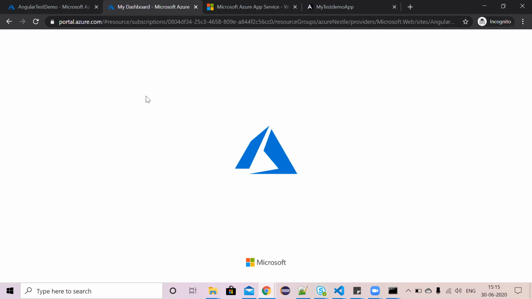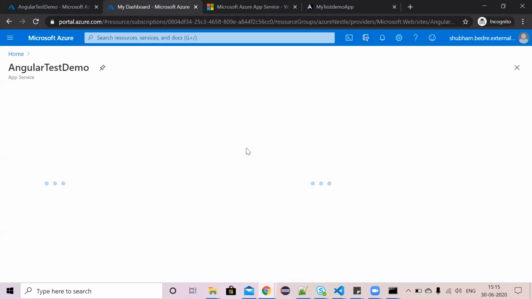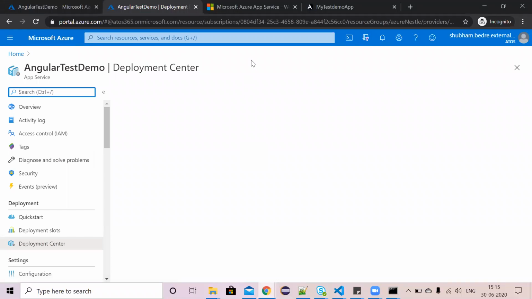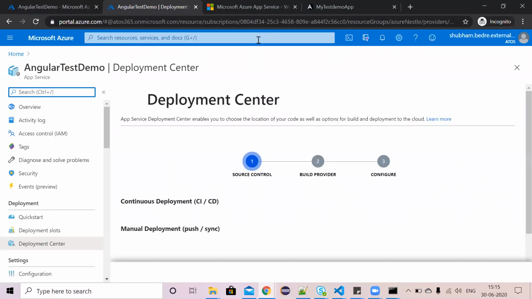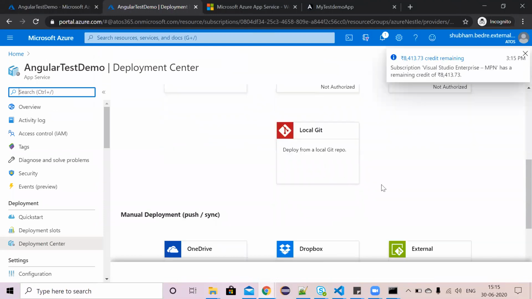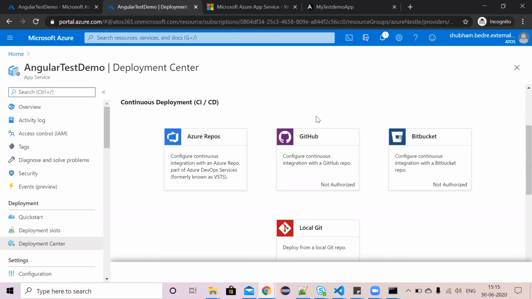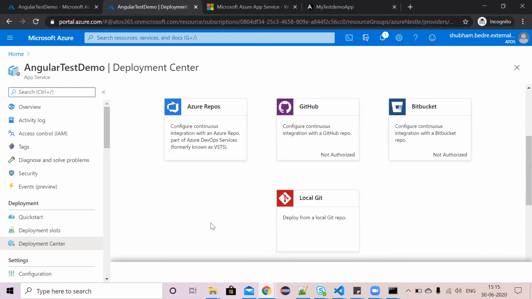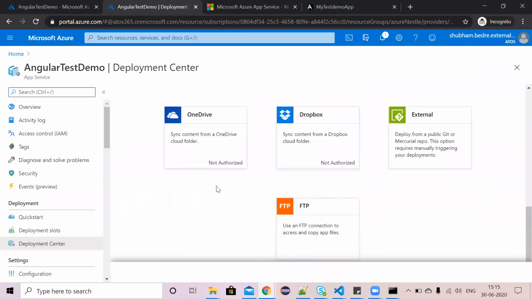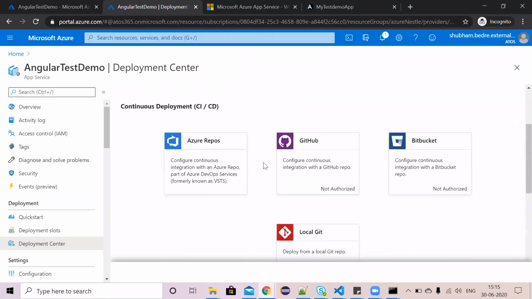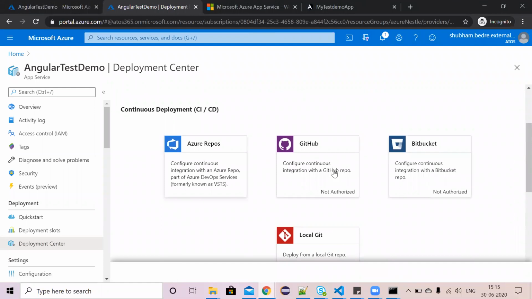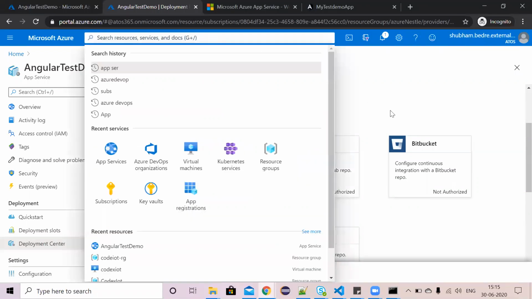It's redirecting to the Azure portal. Okay, so it's come here. So this is one part of the deployment. We can select GitHub, Bitbucket, Azure repositories, or local Git. By clicking this way, this is one scenario where we can generate the pipeline and create the CI/CD pipelines. For now, that is another way.